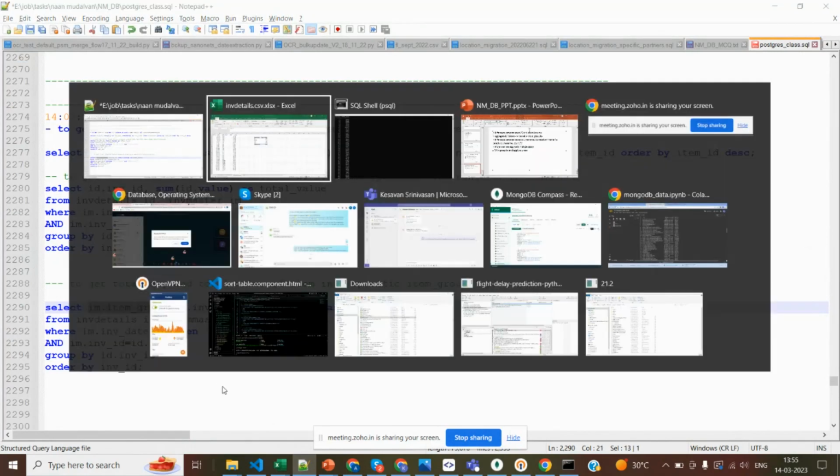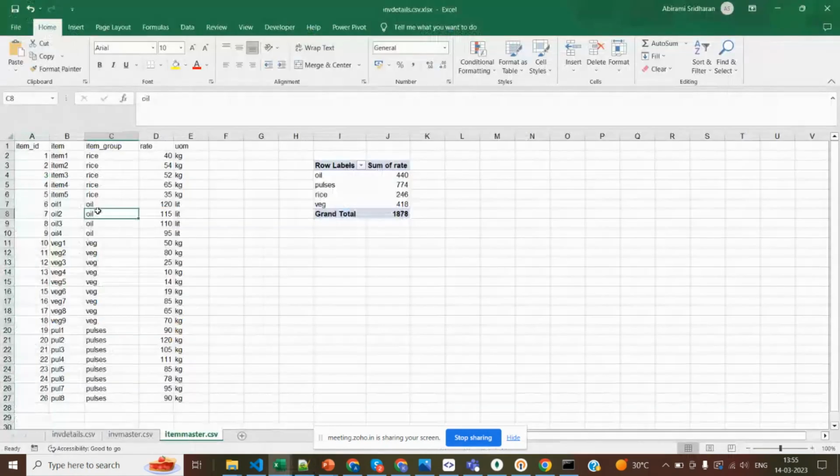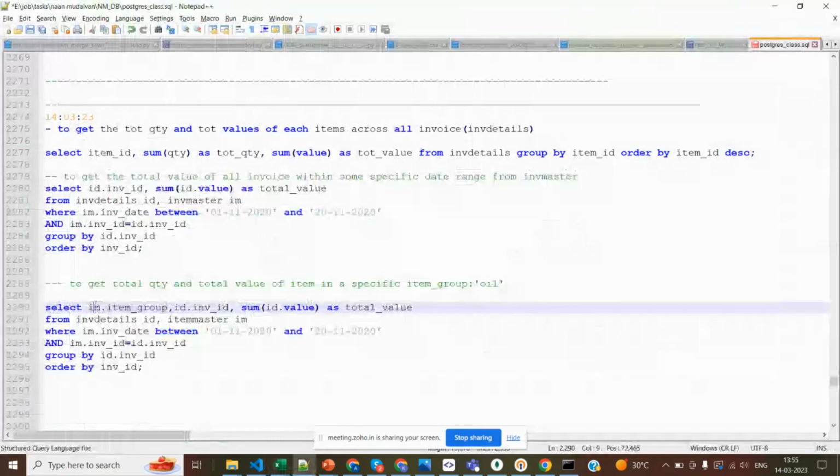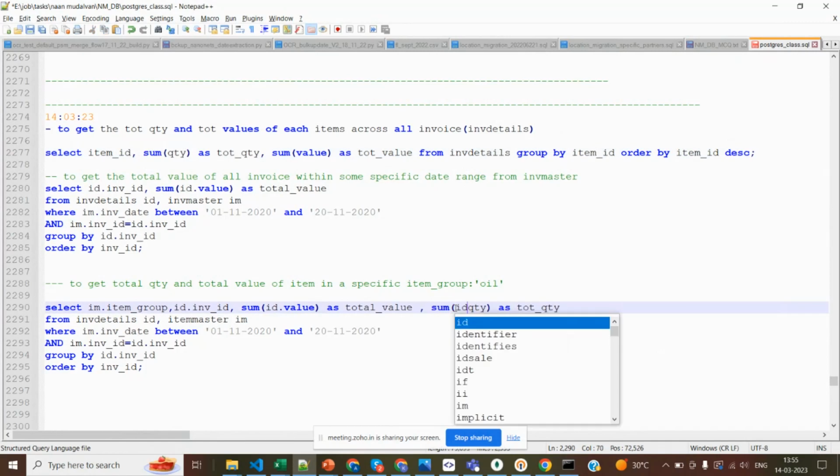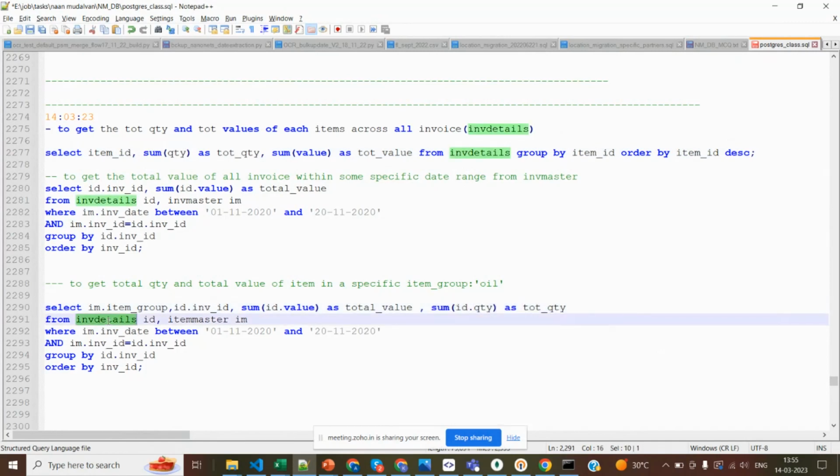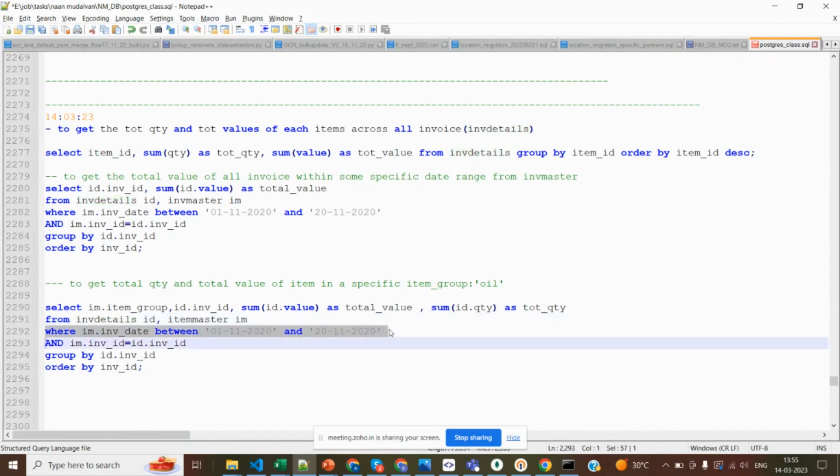What is inside the item group? It has the names of all the items, so I want to generate a report with that name. This is the requirement. In order to get the sum of values, and what else did I miss? This is the total quantity, so I will take this total quantity also. It should come from the invoice details. And here, what is the condition I need to give? With this condition, we will proceed.